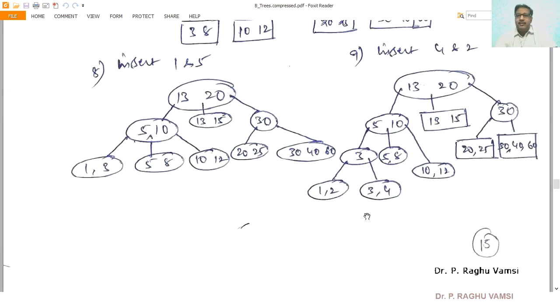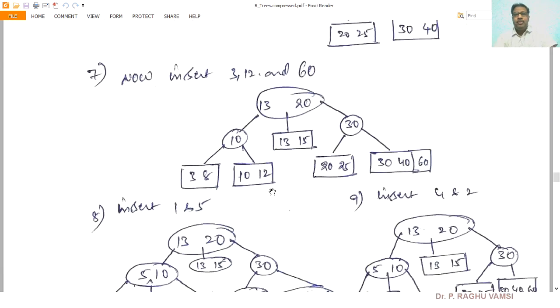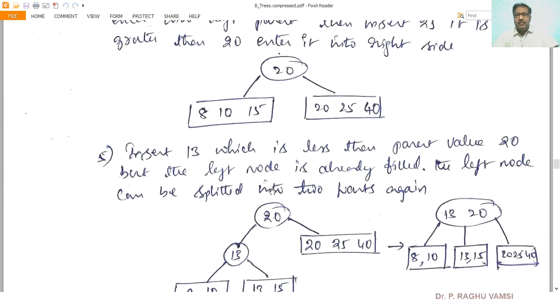Now look here. Every B tree of order m can have at most m descendants. This is order 3, so 3 descendants are there for every node. Each node can have at most 3 descendants. Here the root is having 3 descendants, and also the first node on the left side is having 3 descendants. This property is also satisfied in the construction. So this is the B tree construction.